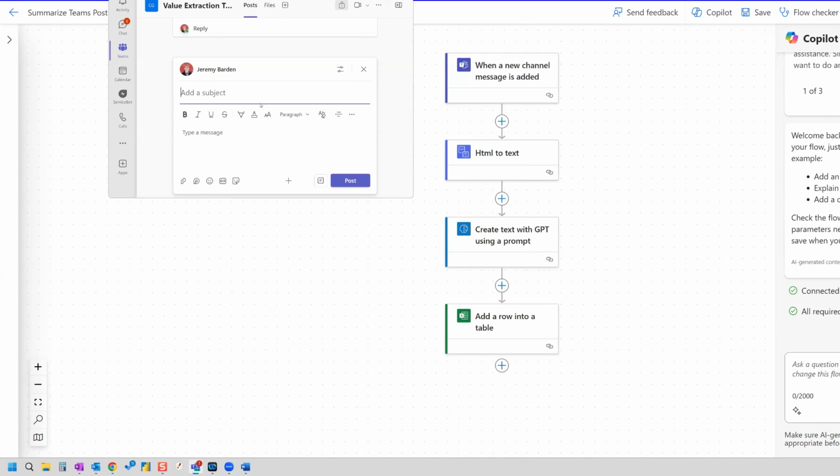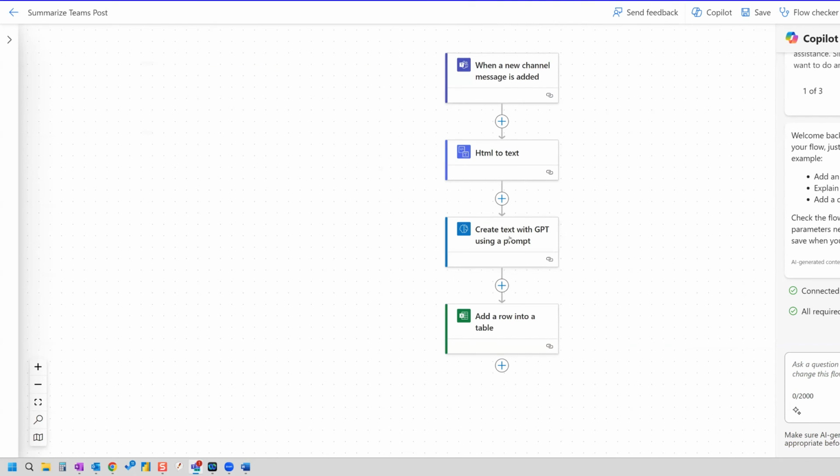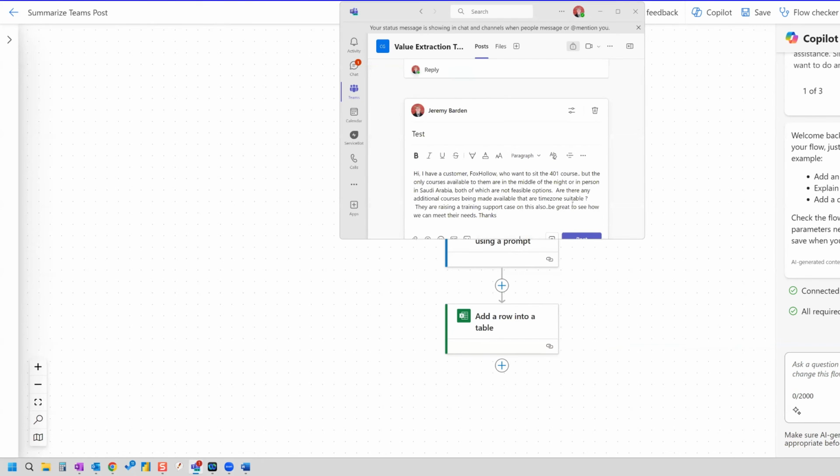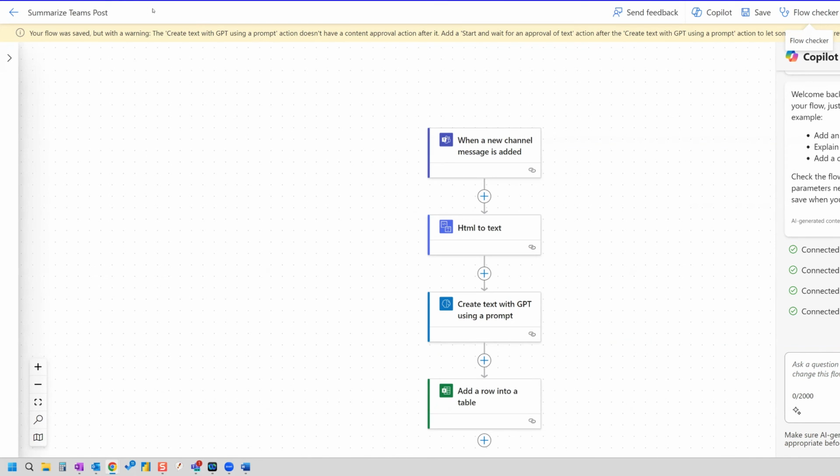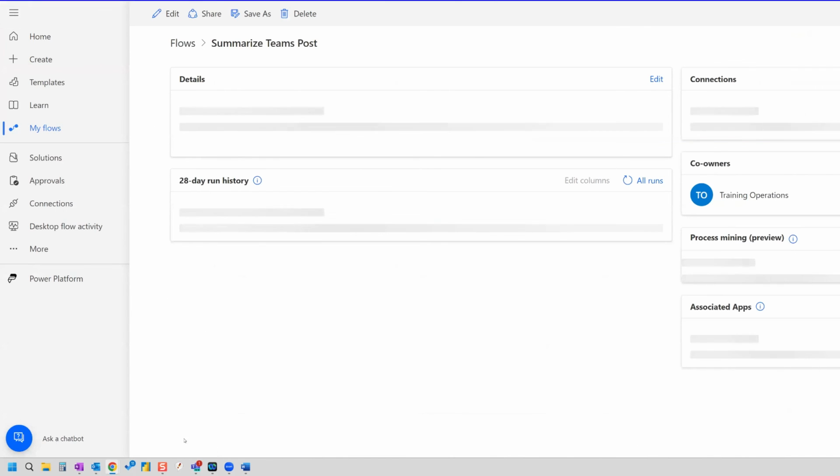So that theme's pulled up here, and I'm going to create a post. I'm just going to give it a post header of test. And then I'm going to paste in that same message that I used in my prompt. So let me grab that and paste that in here, and then post. So I'm going to go ahead and back out.